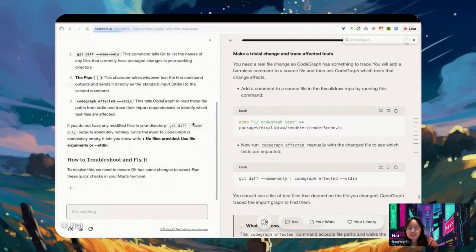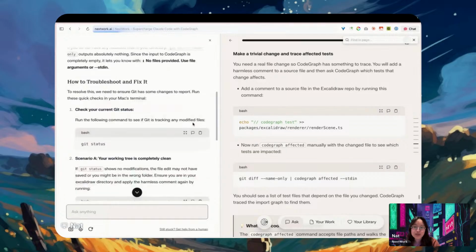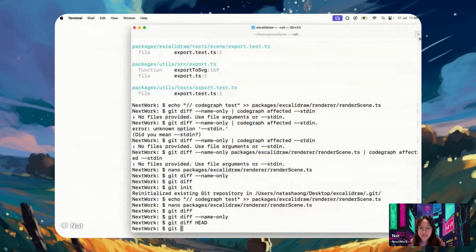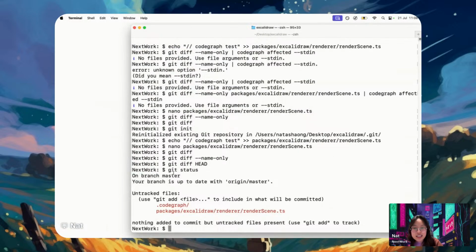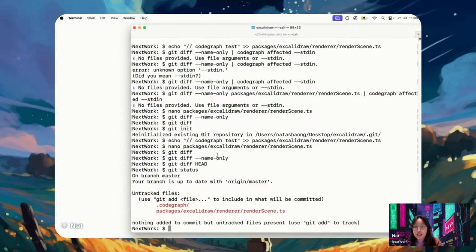Okay, so let's go check if git status is working. So let's go run git status. I'm on my branch master. I've got an untracked file, and it is the render scene TypeScript file that we edited. It could be because we actually needed to add this to staging. So should we actually just add this to staging to track it?